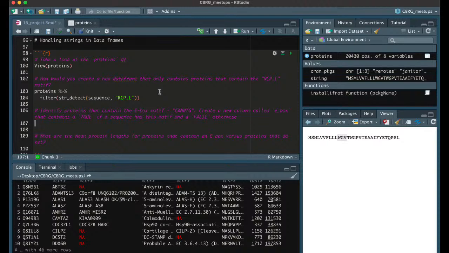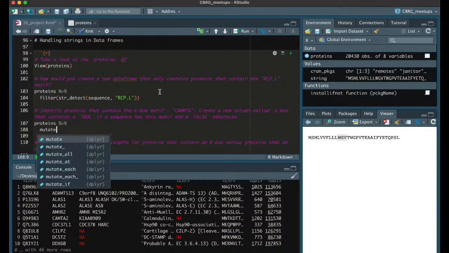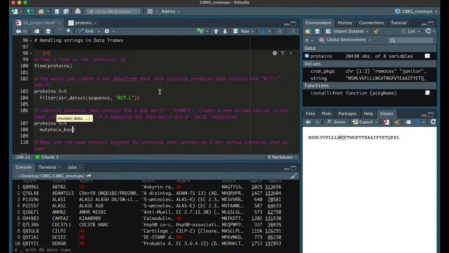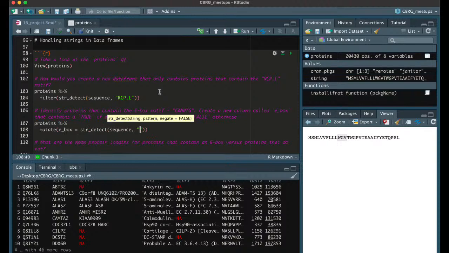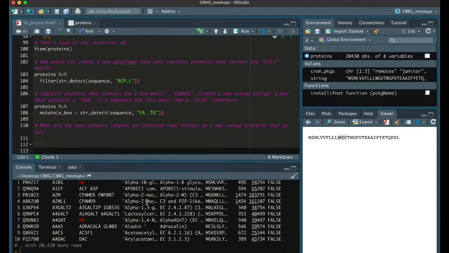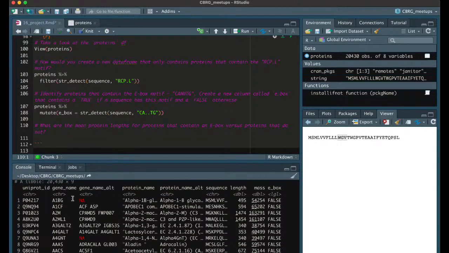On line 106, it says to identify proteins that contain the E-box motif, which is CA anything TG. Create a new column called ebox that contains TRUE if a sequence has this motif and FALSE otherwise. To do that, we go proteins, and to create a new column we can now use the mutate function. It says to call a new column ebox, and that's equal to str_detect of sequence, and then the E-box motif is CA.TG. If we run this, again, I'm not going to save the output. If you look at the console, you now see a new column at the end called ebox that has TRUEs and FALSEs, depending on whether or not that protein contains an E-box.